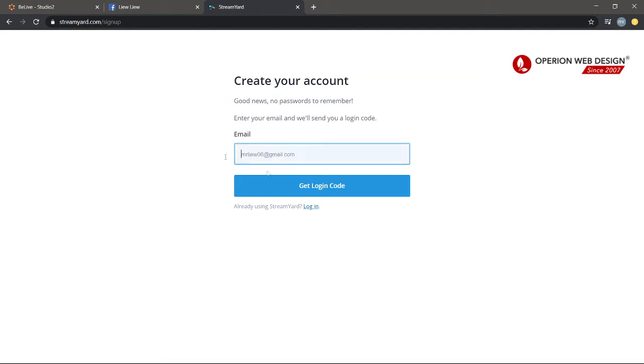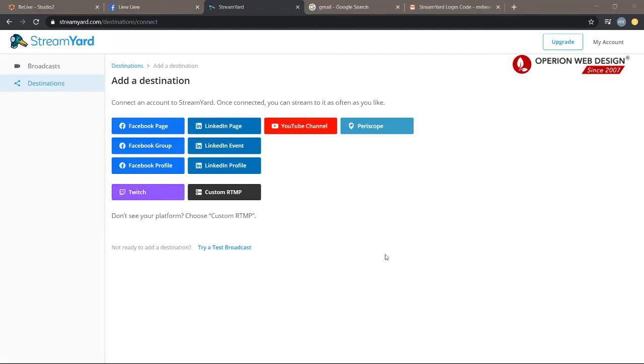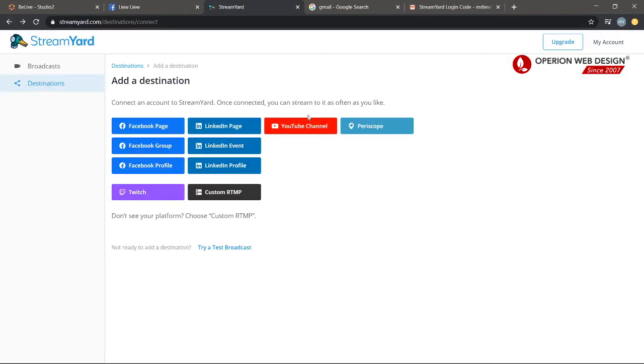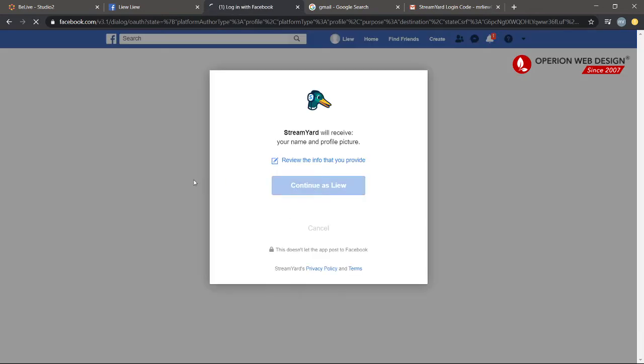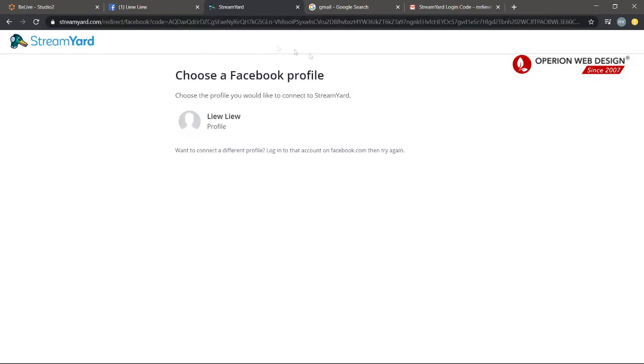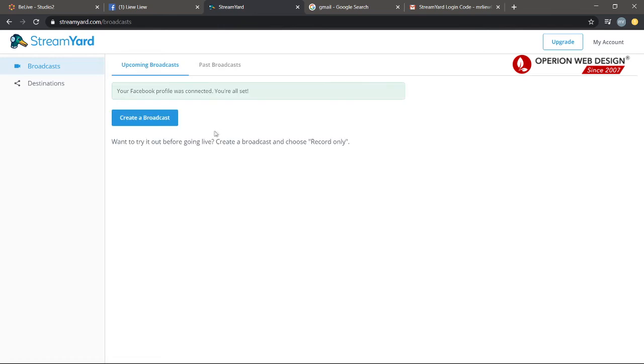In here you need to type in your email. After you sign in, you will get to this page. You can add a destination, like connecting to your Facebook page, Facebook group, and also your Facebook profile, Twitch, YouTube channel, and LinkedIn. For me it's the Facebook profile. Choose my profile. Your Facebook profile was connected.